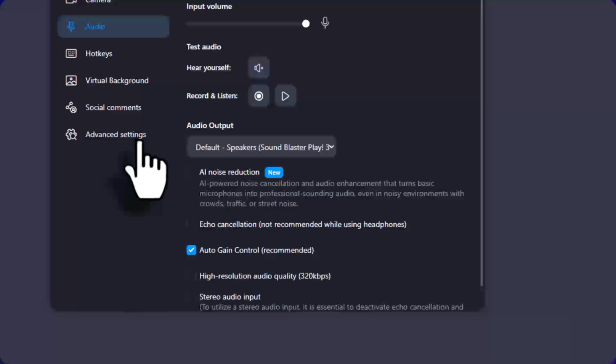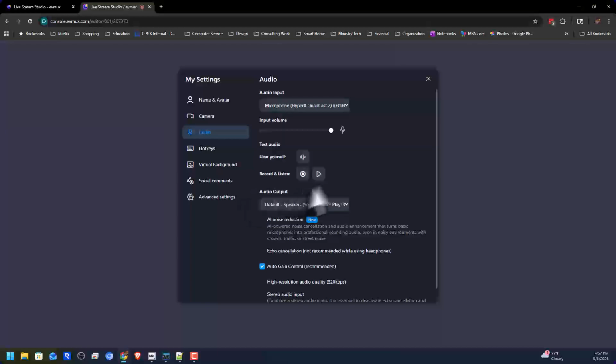And here we see we have two new features under the heading test audio. The first one is hear yourself and the second one is record and listen. If we look at the hear yourself option, we see that by default it is turned off, so it is set so that you're not hearing your microphone through your speakers. What this does is create a mix minus setup so that you can hear your guests, but your voice is excluded from the speakers so that it doesn't feed back into your microphone.